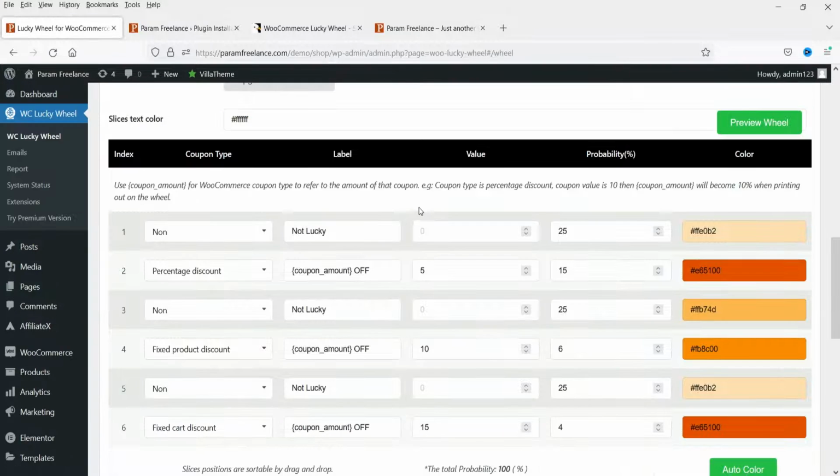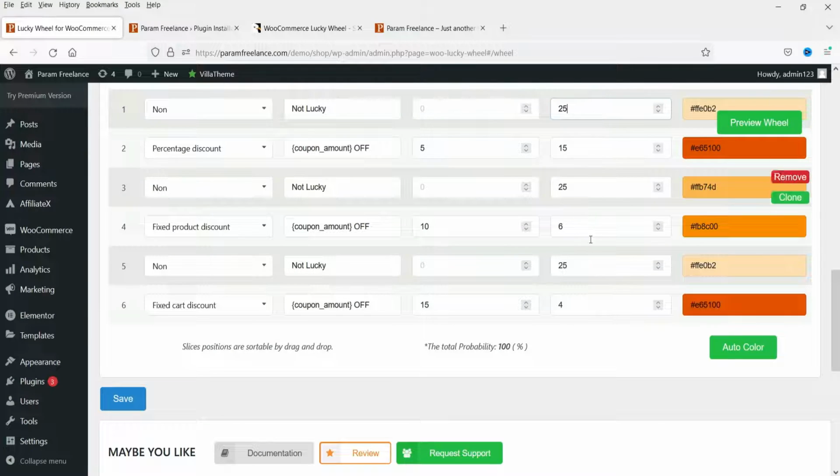Upgrade features. Now here you can see the 6 slices that you can use on the wheel, and you can customize them. And this is the winning probability. So the first option is none, that means nothing, not lucky. So here the customer will not get anything, and the probability of this slice is set to 25%. So at the end you need to calculate these 6 slices and make them 100%.